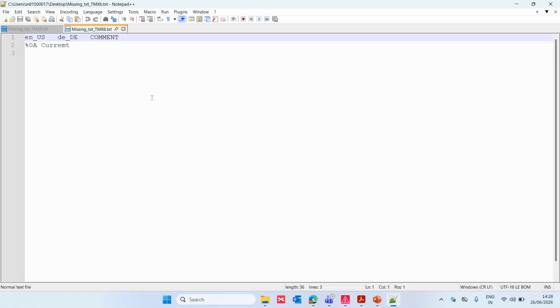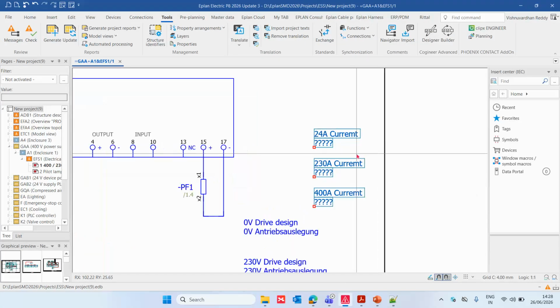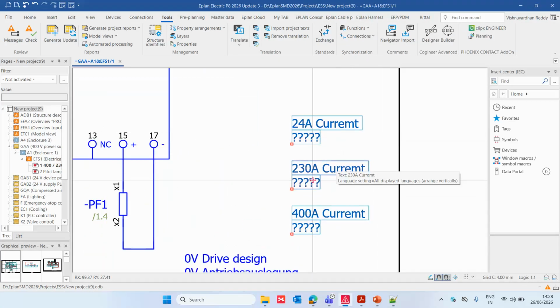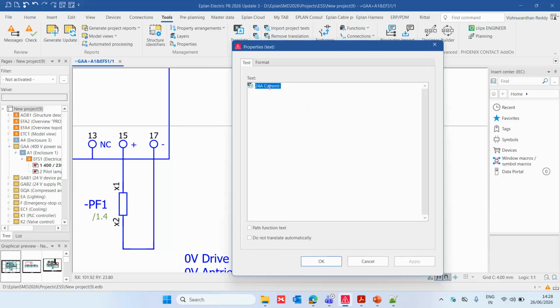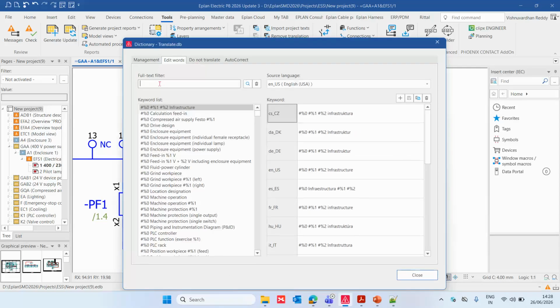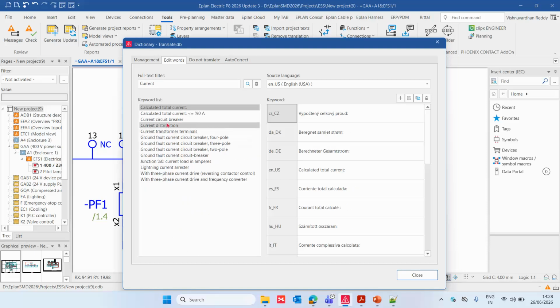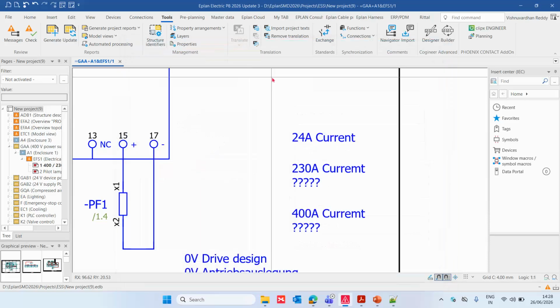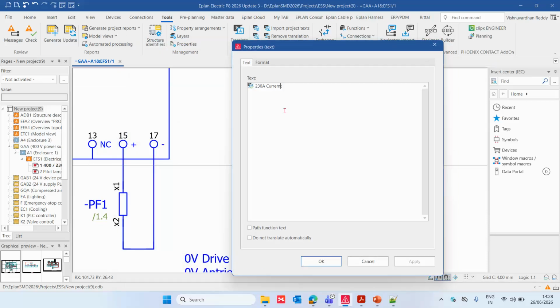Now you see that because I selected three texts, you can see 24 amps current, 230 amps current. Okay, I have made a mistake: the spelling of current is also wrong. Let me correct it. Maybe because of that I was not able to get it in that place. Let me see current. Yes, you have current, but only current you are not able to find. Let me change this again.